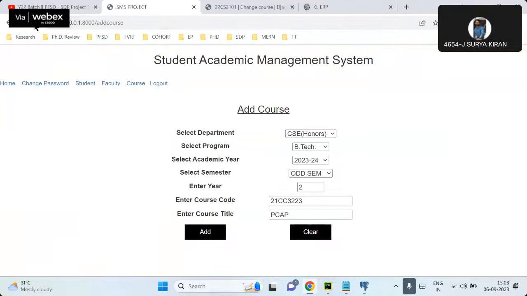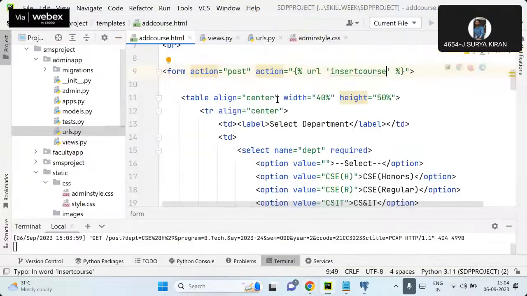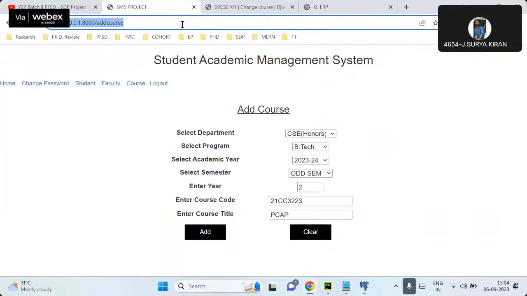Go back, refresh, CSC honors, BTech, third semester 2, PCAP, click on add. So whenever we click on submit, so sorry, it is method, right? Yeah. Add course.